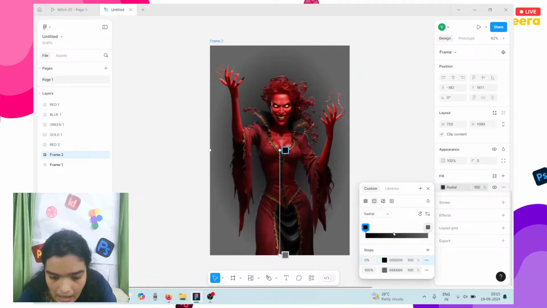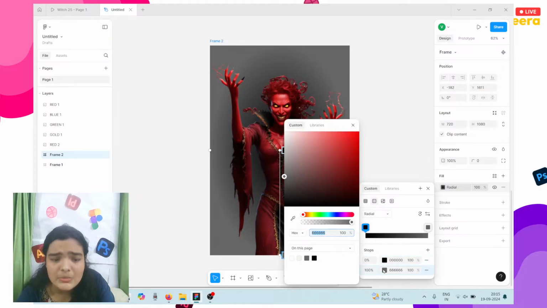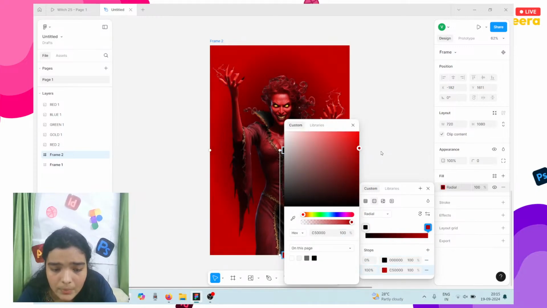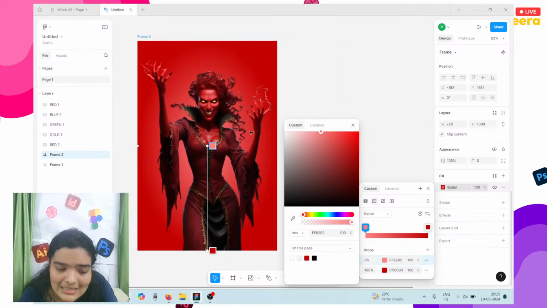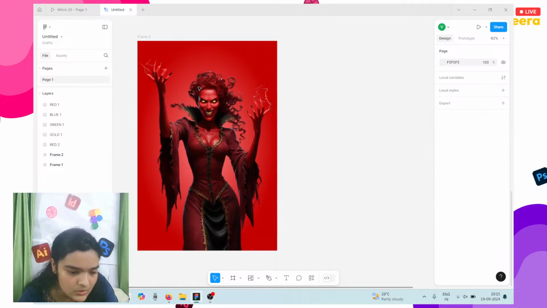So the first most important thing is you need to plan whatever you're designing. We can either keep it dark in the center or keep it light in the center. I think keeping it light in the center actually gets the attention to the character, which is the most important thing. So we're just going to stick to that.